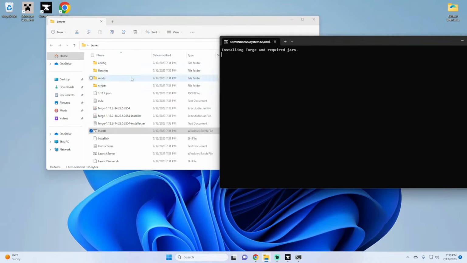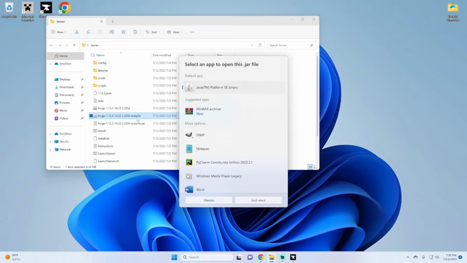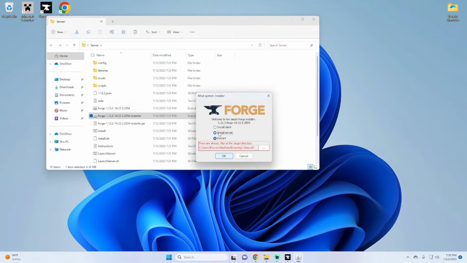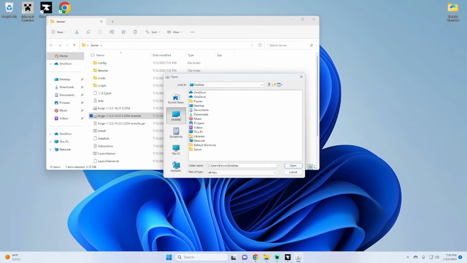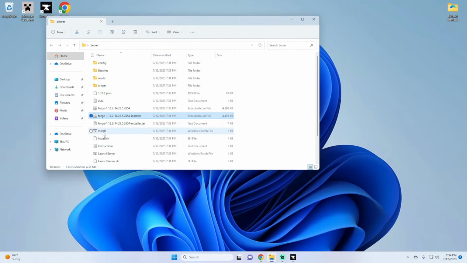If your modpack does not come with that, it should at least come with either an installer or the file itself. If it comes with the installer, you can just open the installer using Java and install server, and you'll find your server folder and then open inside of there. But in my case, I have a full install batch file.